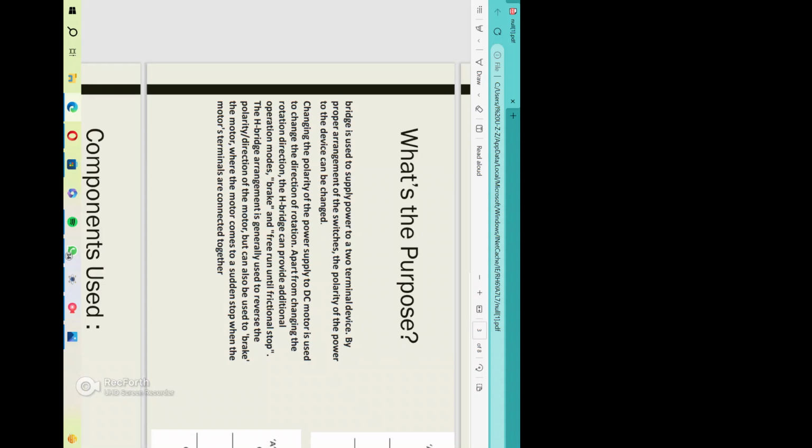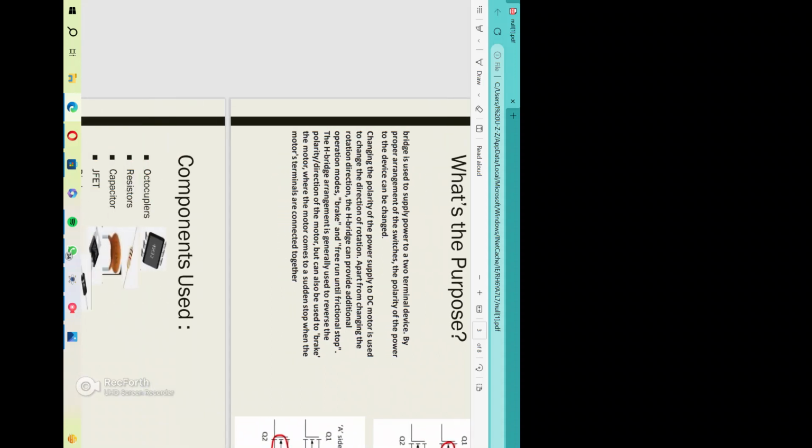The H-bridge is used to supply power to a two-terminal device. By proper arrangement of the switches, the polarity of the power to the device can be changed. Changing the polarity of the power supply to a DC motor is used to change the direction of rotation. Apart from changing the direction, the H-bridge can provide additional modes like brake and free run until the friction stops.